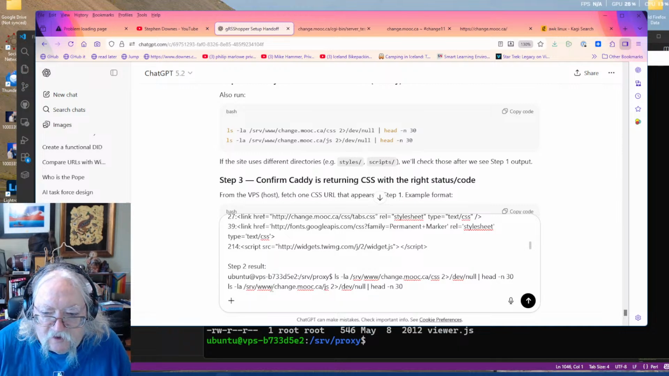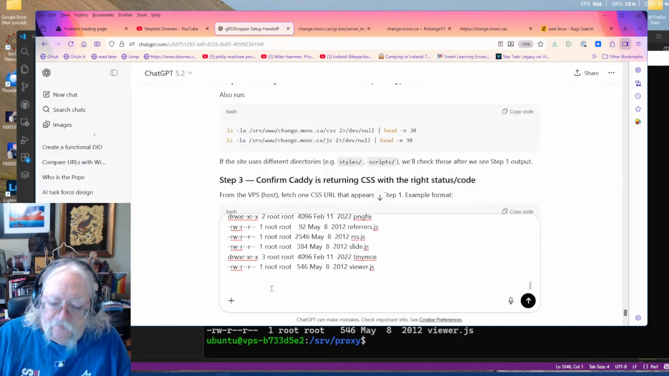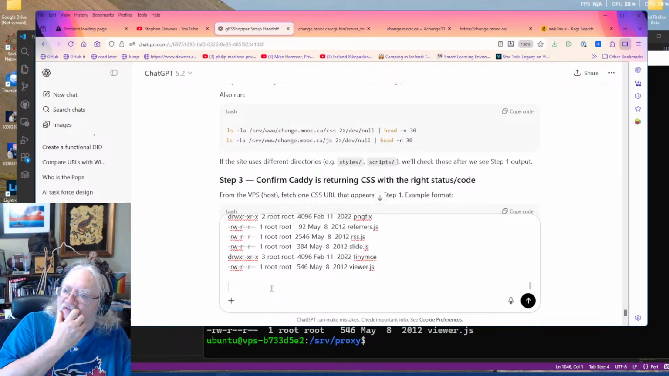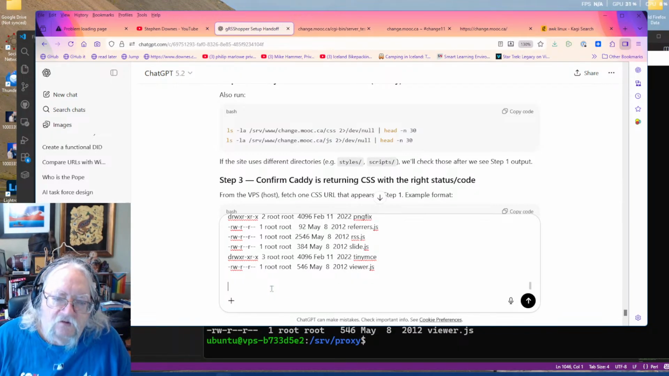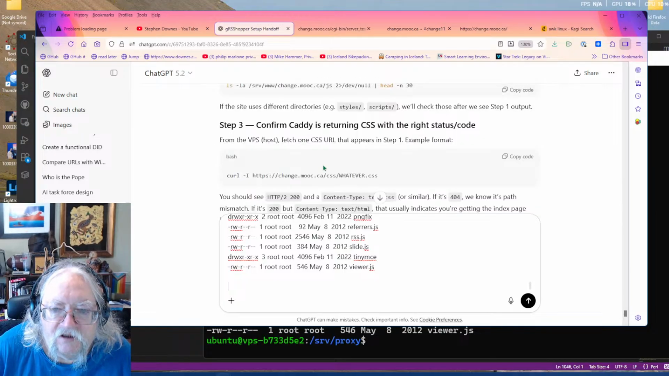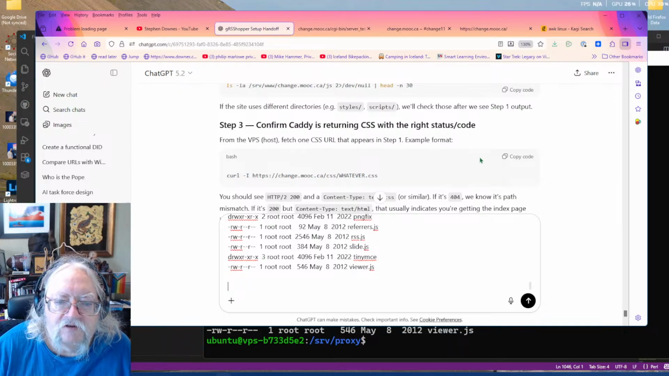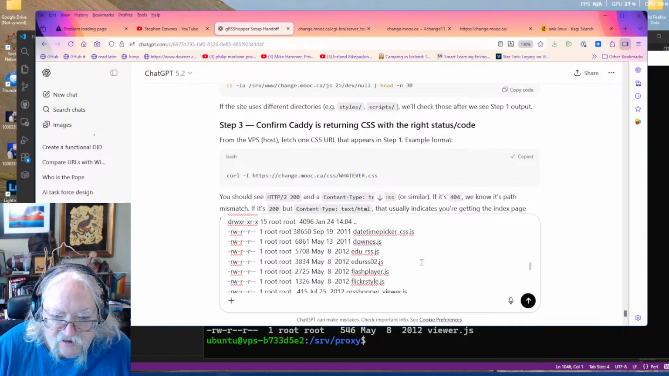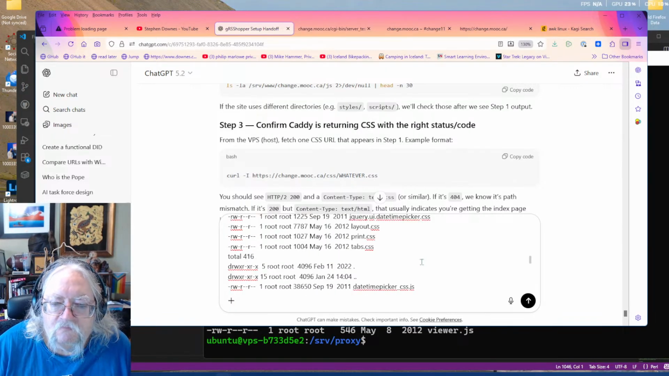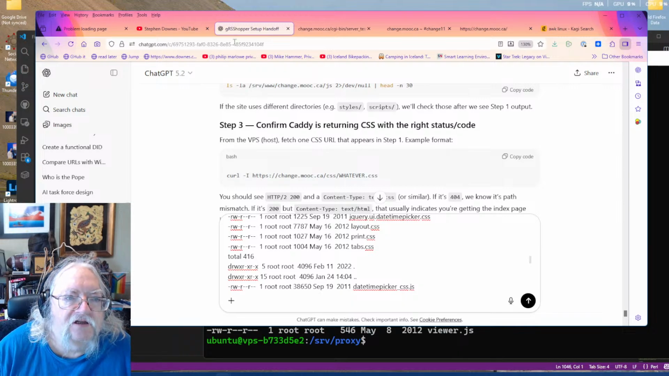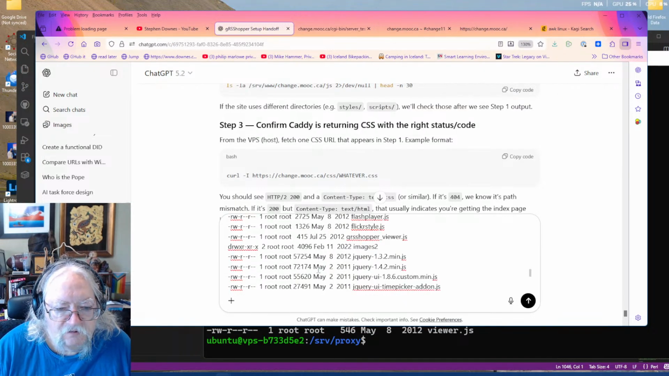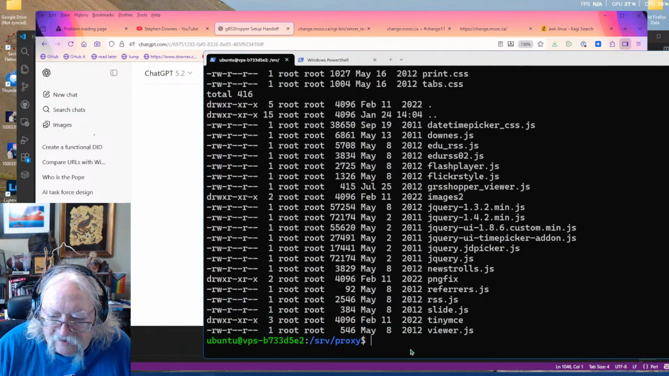Okay, so what it's done so far is checked where I call for the files in the HTML code, check for the files in the directory, and then check to confirm Caddy is returning CSS with the right status code. Now we'll have to find a file that's actually in CSS. Like, how about layout.css? Okay, so let's do that.